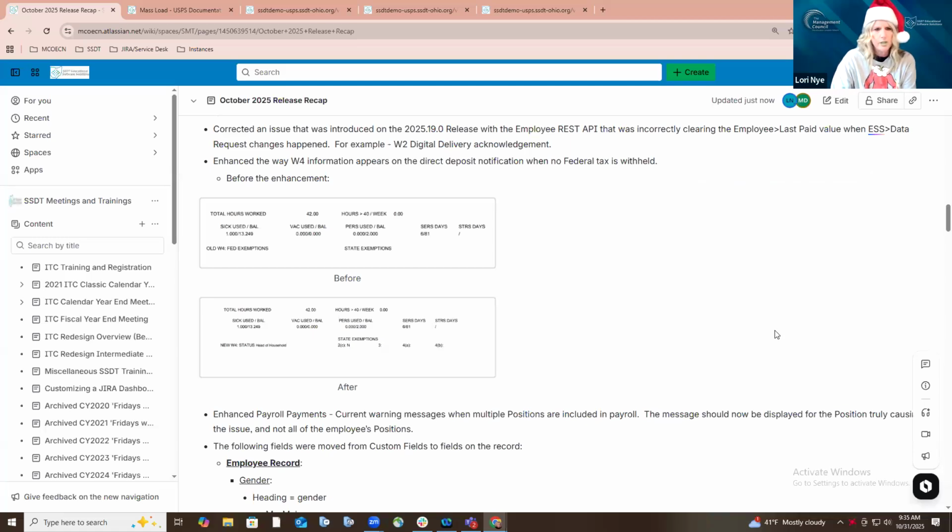Another improvement is the way that the W-4 information appears on an employee's direct deposit when no federal tax is withheld. So you can see here we have a screenshot of before and after. What would happen is if an employee is using the new W-4 form and they did not have federal tax withheld, it would actually revert and print, and look like they were using the old W-4 form.